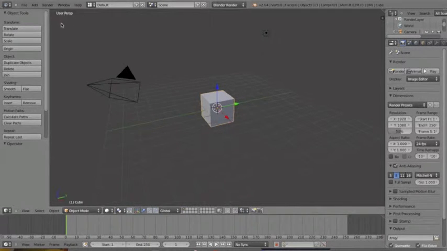In the middle, we have the 3D view screen. This lets you look at what you're doing and where you'll be spending most of your time editing and animating your mesh. Using the view screen, you'll be able to manipulate all the objects in the scene, such as the camera, the mesh, and the lights.